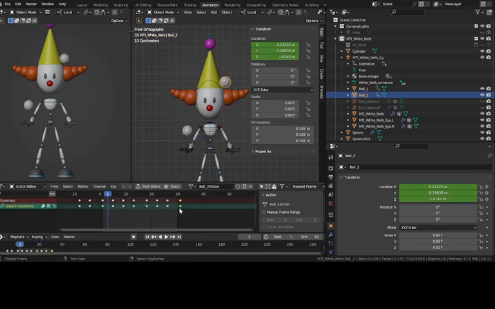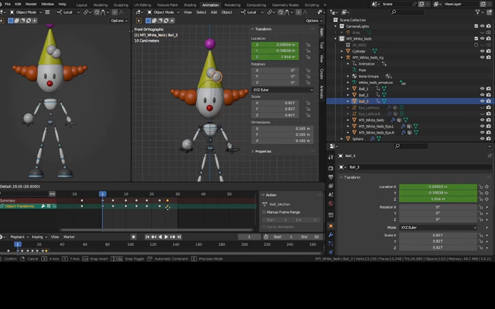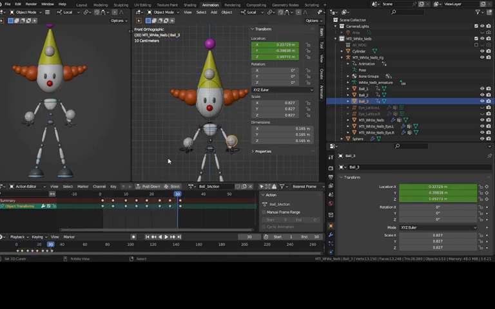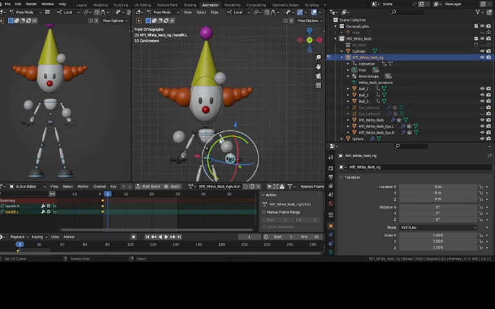Then I duplicated the ball and moved its keyframes around in the dope sheet to give me a second ball. I repeated this process again to give me a third ball. After I had 3 balls animated, I started working on the character animation.